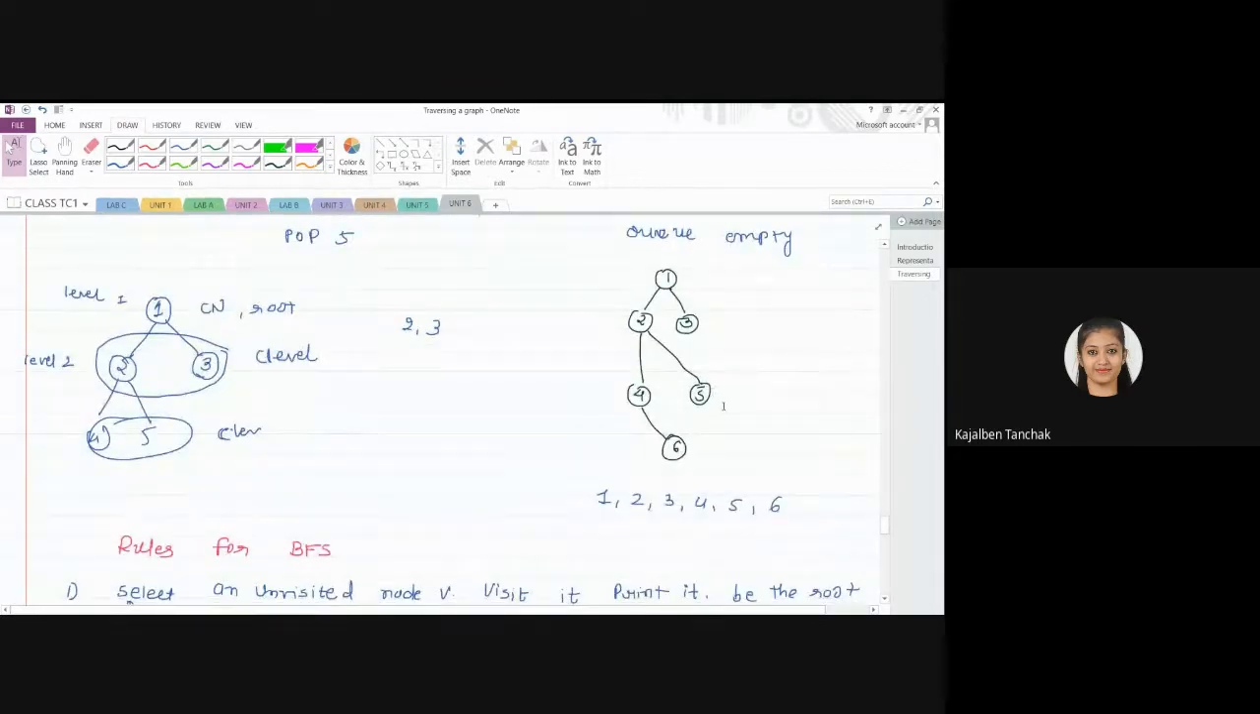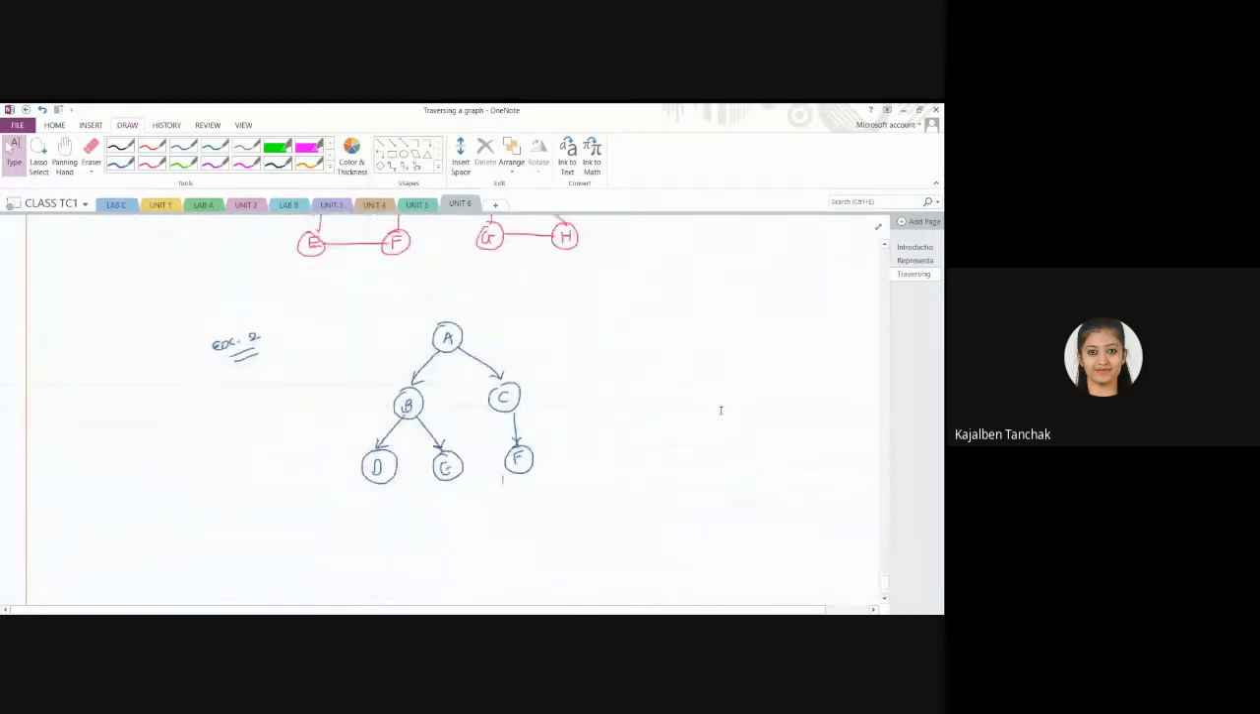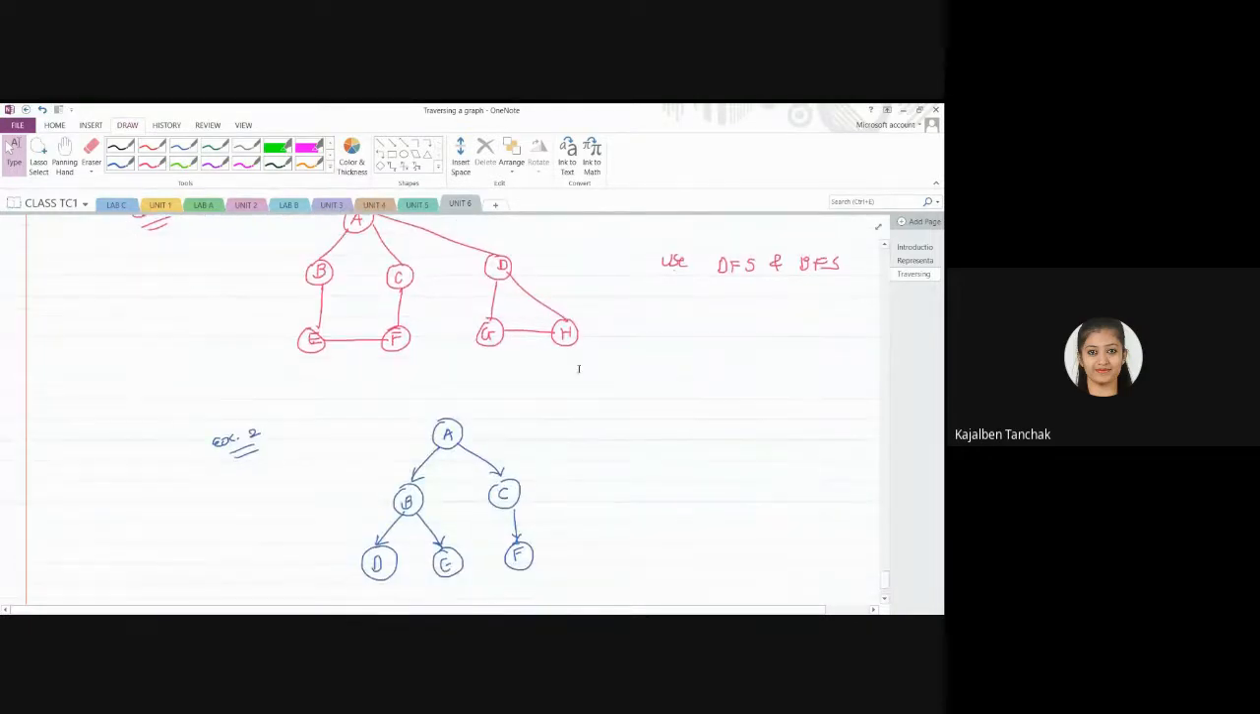Okay, so this is how you will visit the neighbors of a node. Fine. So now I guess this is a quick revision for DFS and BFS. Now you can solve these two examples. Okay, I'll give you 15 minutes to complete these examples.